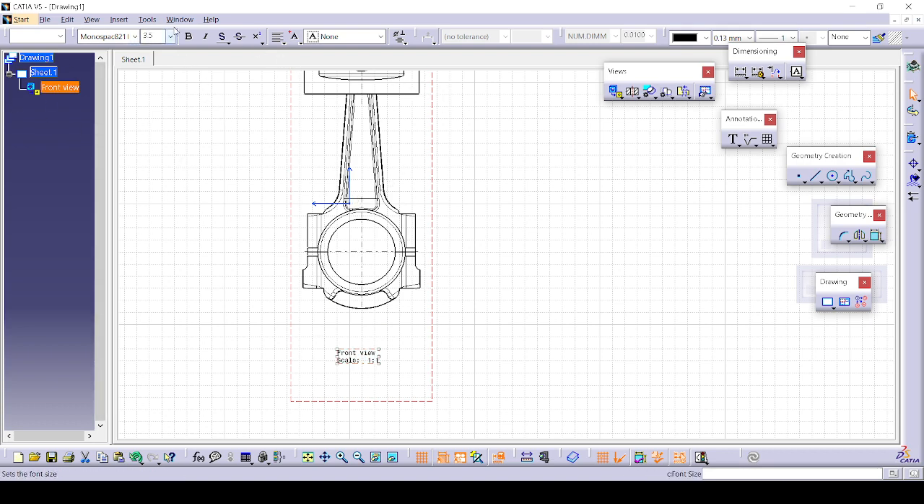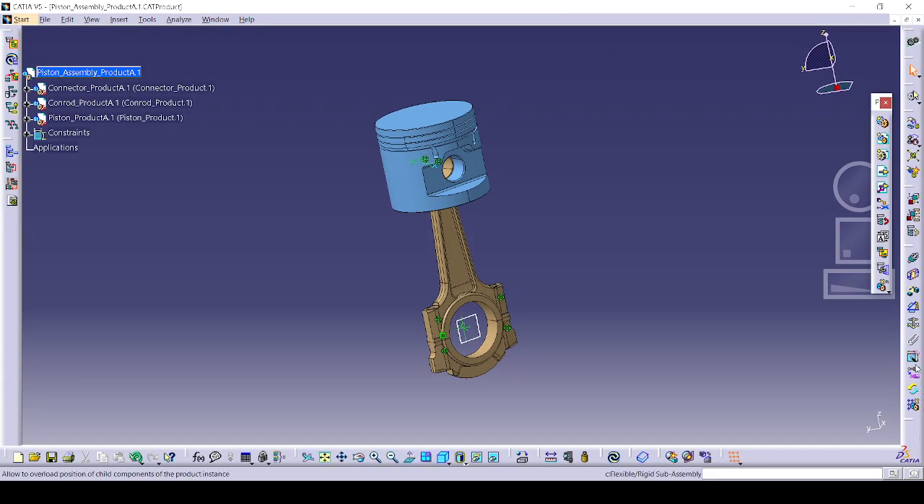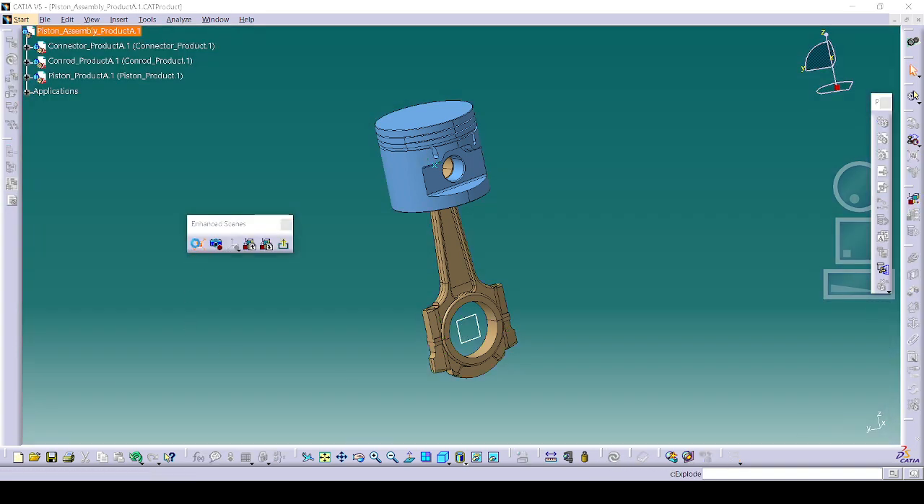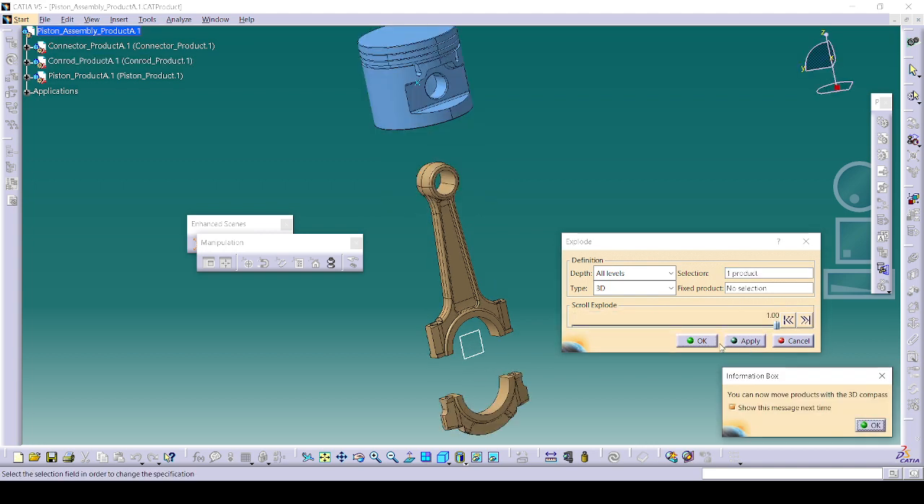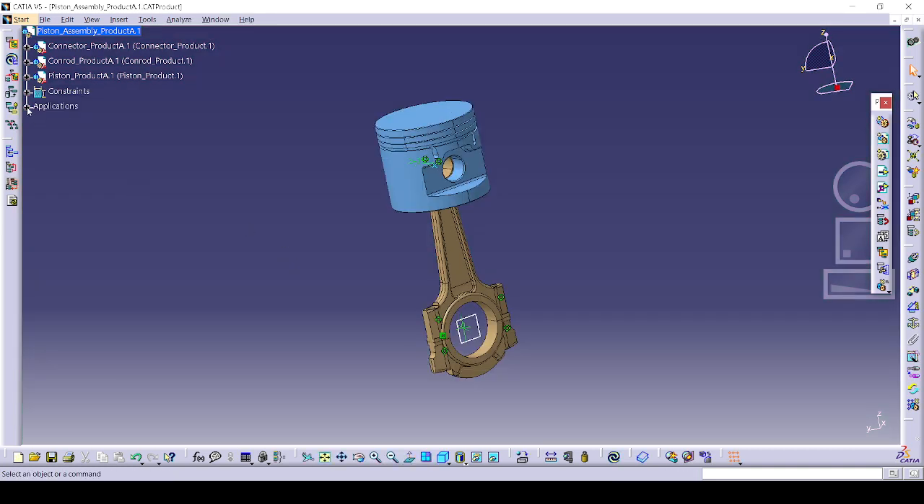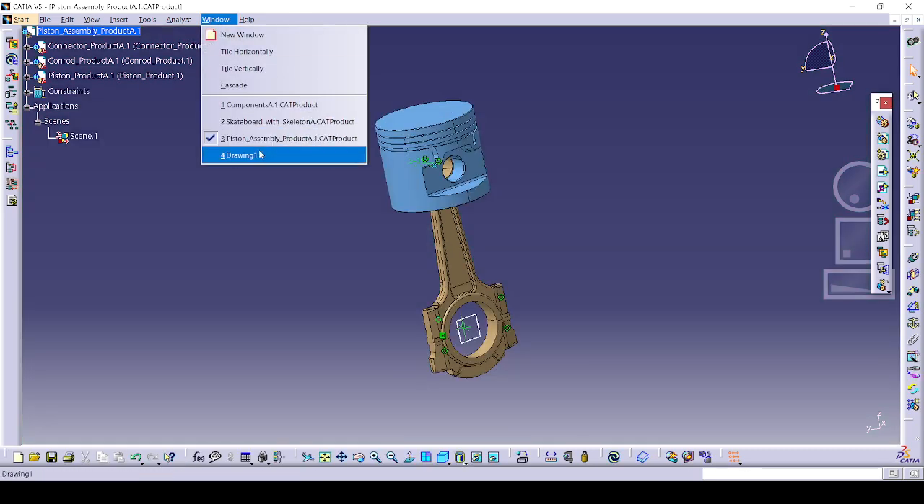For that, what I need to do is I'm just going to this here. Need to do the exploded fully. Okay, explode it, apply. Okay, and I'm just going to the scene. This is the exploded one. You can see. I just go to the drawing.